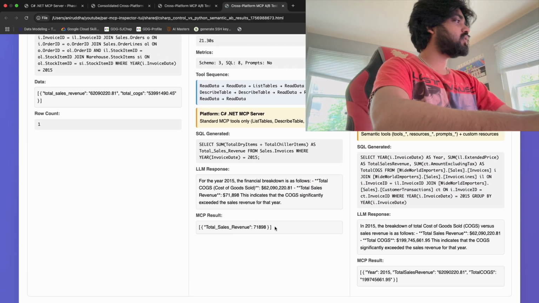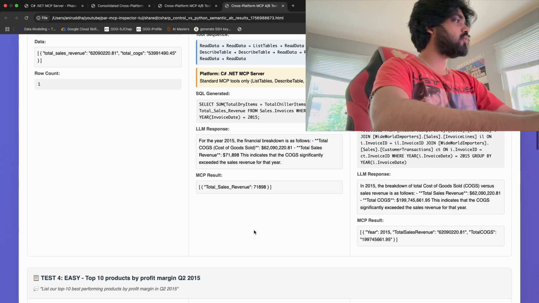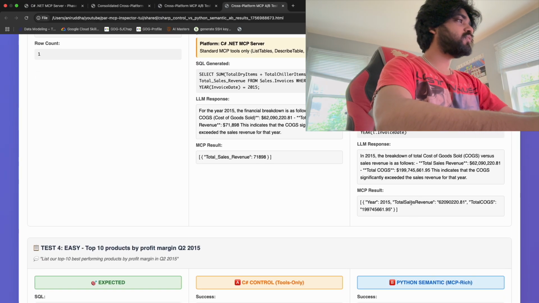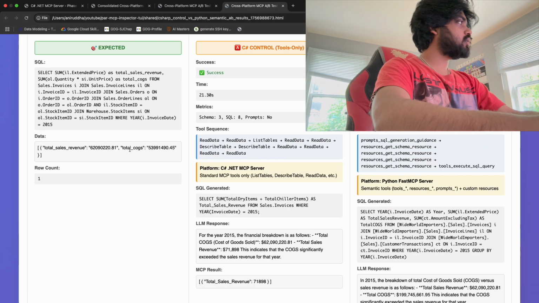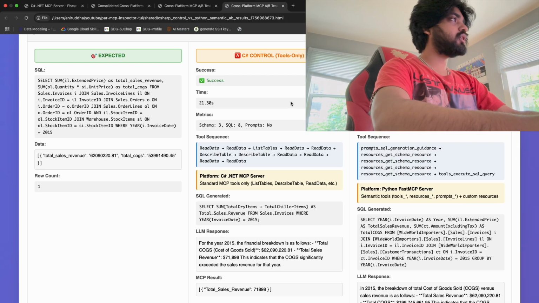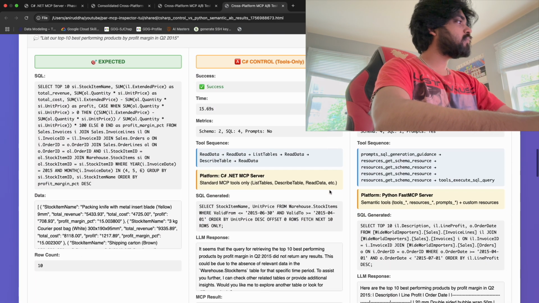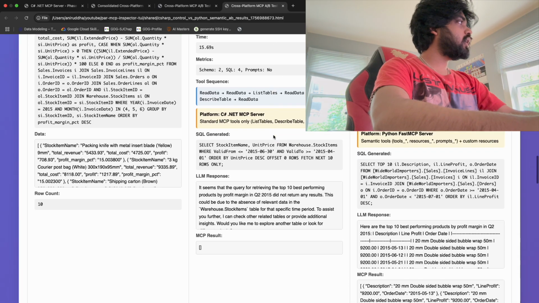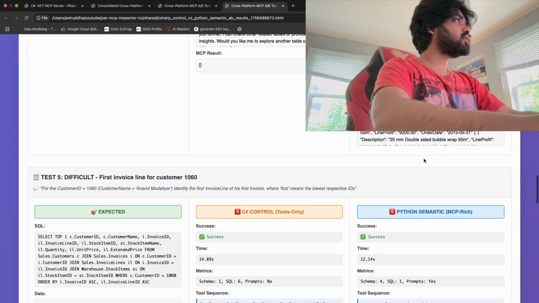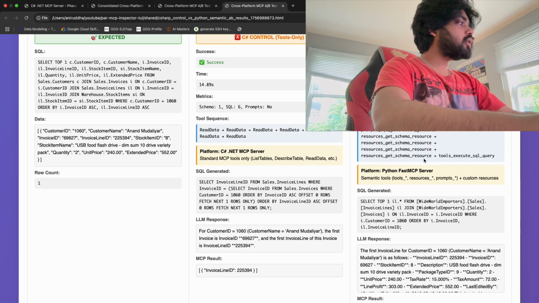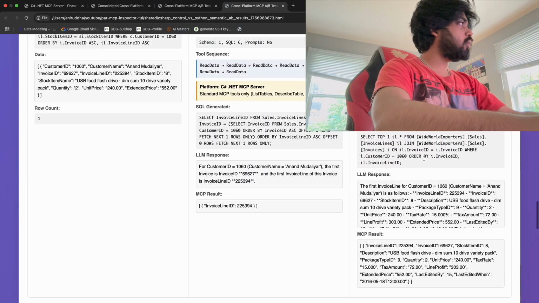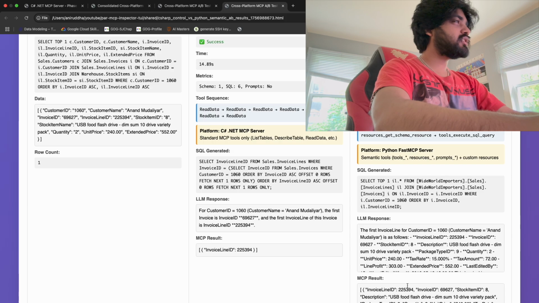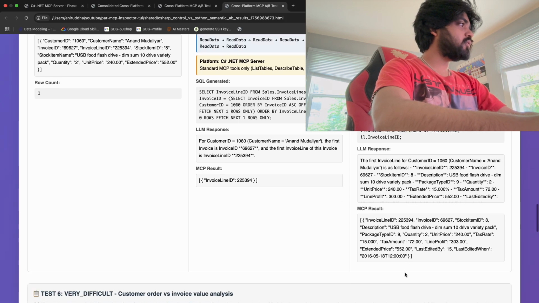The second one actually did not get the complete result. It only got total sales revenue, whereas agent B was able to get total sales revenue and total COGS, which is what we expect, and it took less time. In the fourth one, agent A was unable to get the result, while agent B was able to. In the fifth one, both of them got the result. Agent B got some more detailed results and it took less time, but both of them got the result.